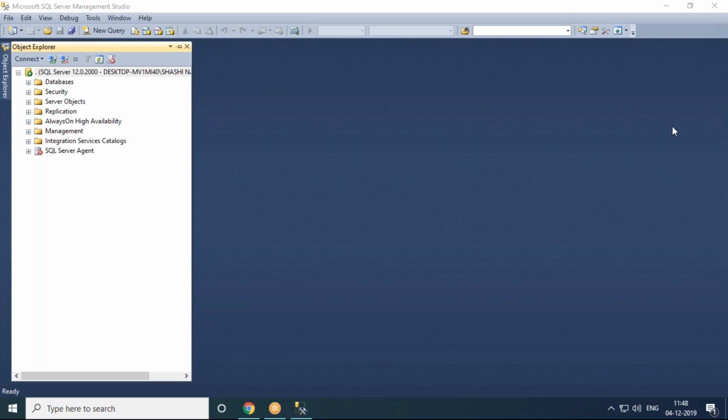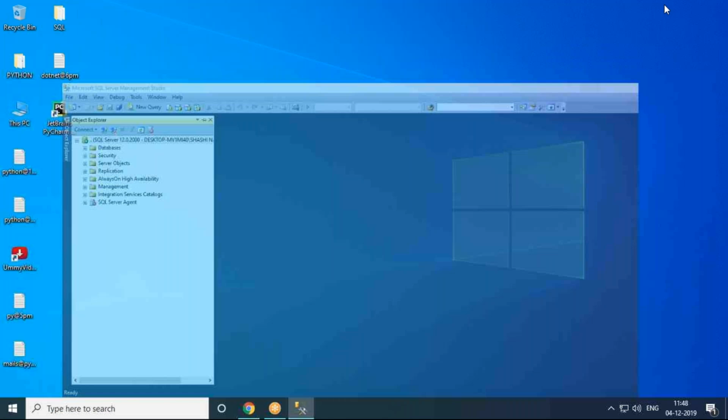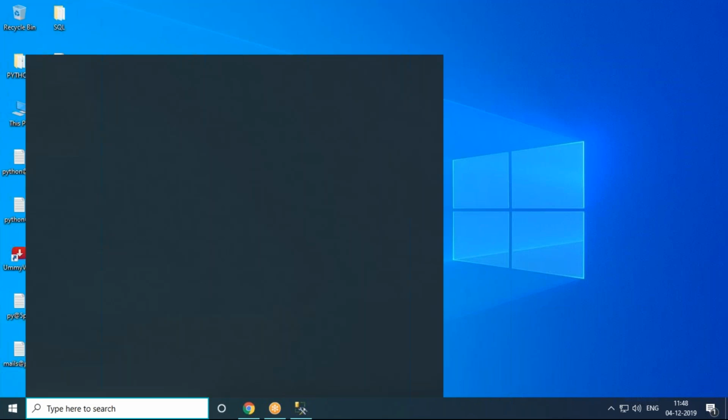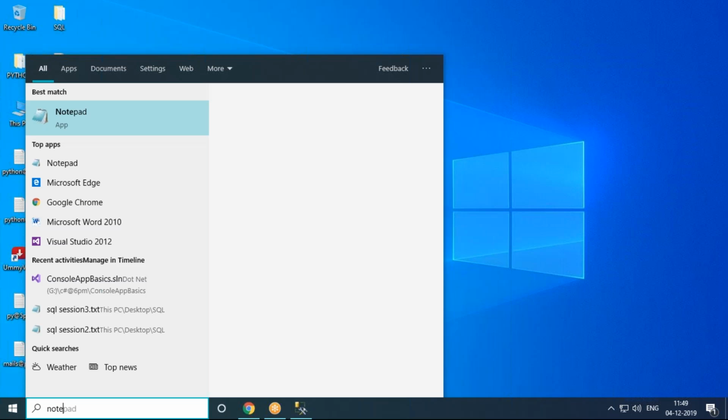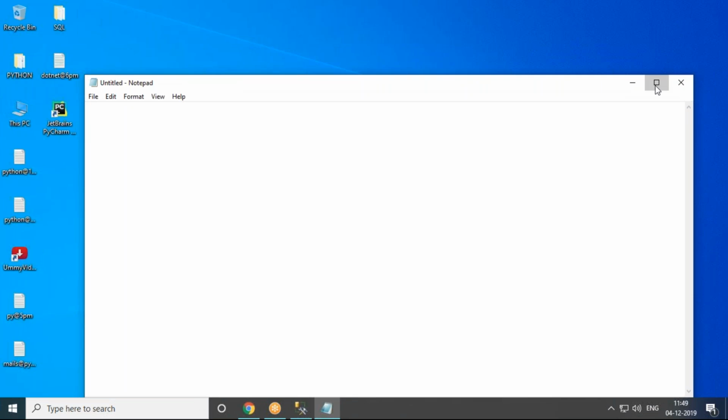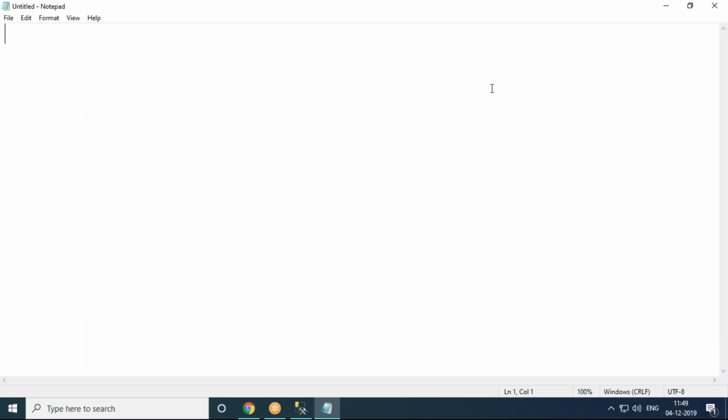Yes. Let's start today's session. In the last session, we discussed indexes in SQL Server. Today I'm going to discuss stored procedures. What is a stored procedure and why do we use stored procedures?